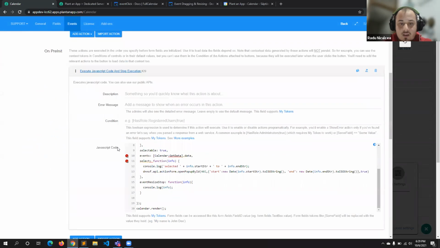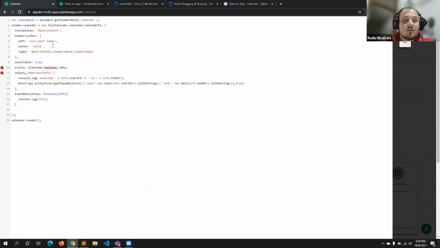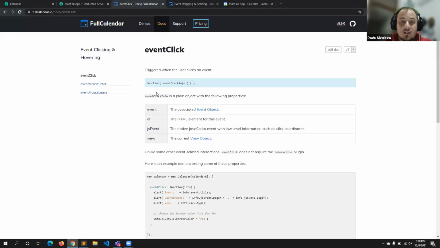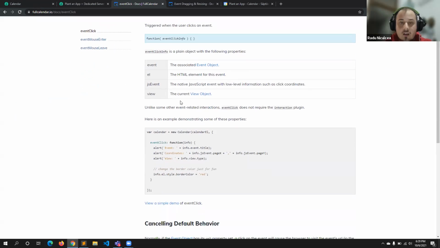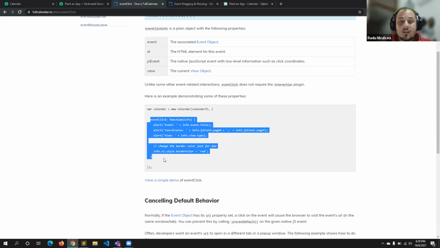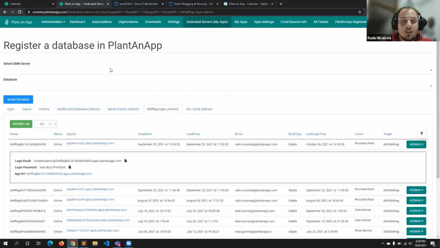If you remember from last time, this was the code part, and last time we added logic so that whenever we select some range in the calendar, a form opens, and this form is the one that adds the event. At the same time, what I'm going to add right now, using the documentation that FullCalendar has, is the event click. So whenever I click on the event, I would like some code to execute at that point.